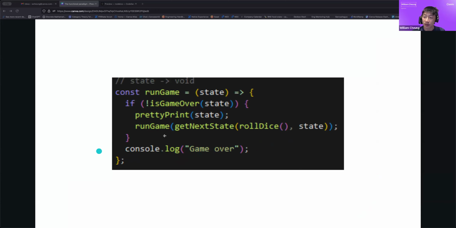But what about the game loop? It might look a bit like this. To run a game, we start from the existing state. We then check if the game is over. Otherwise, we run the game again with the next state, including the dice roll. And then this would recursively run until the game is over, in which case it will finally print out the game over message.